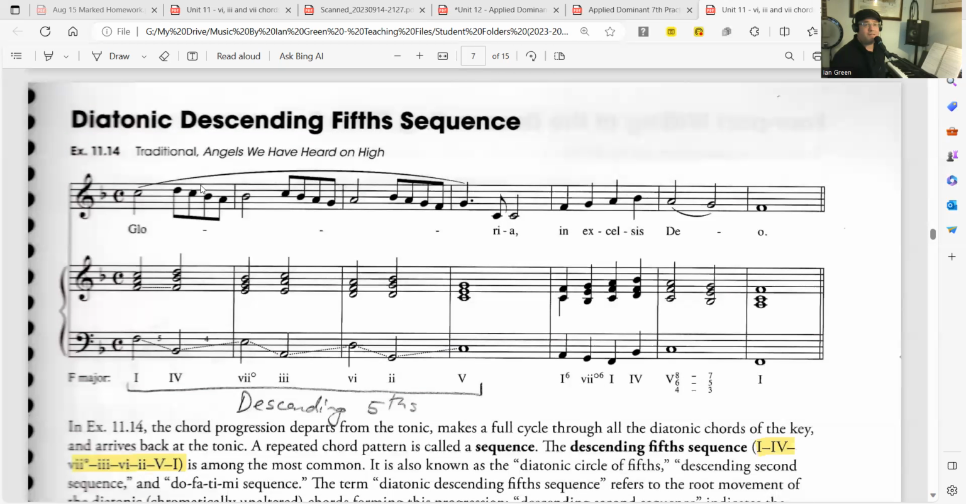Now, if we think of the piece Angels We Have Heard on High, which is a very famous Christmas carol, there's the Gloria section.